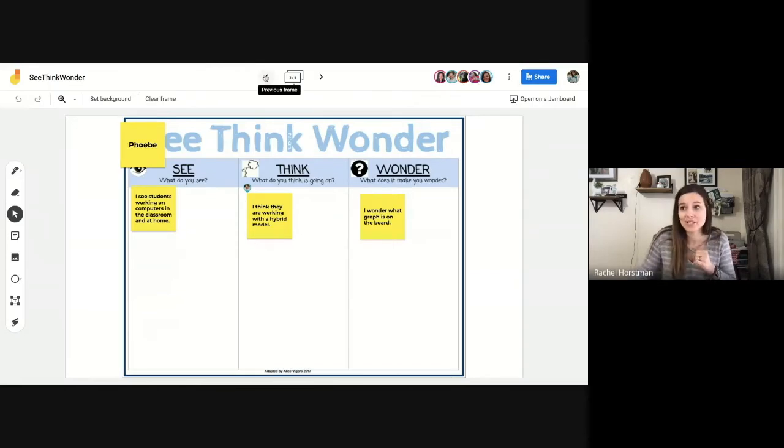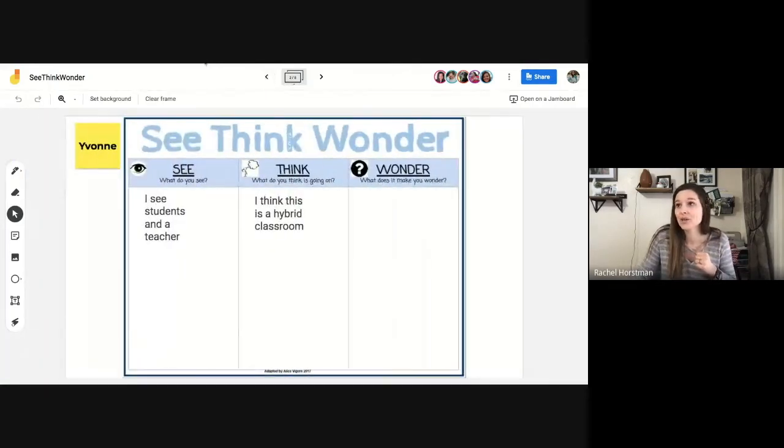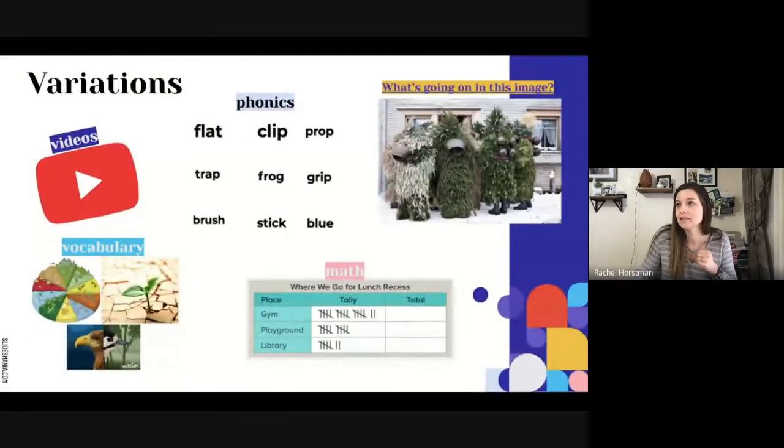Now, some variations of this could be, when we go back to our slides, thank you, Kathy, groups of words or photos. I took some phonics words. They all have beginning blends at the beginning. Or for vocabulary, I found images that represent some vocabulary words, and then getting students to start to identify similarities and differences among those photos.